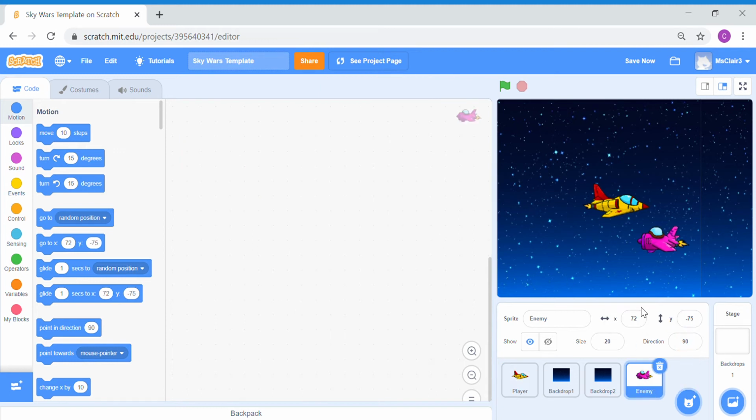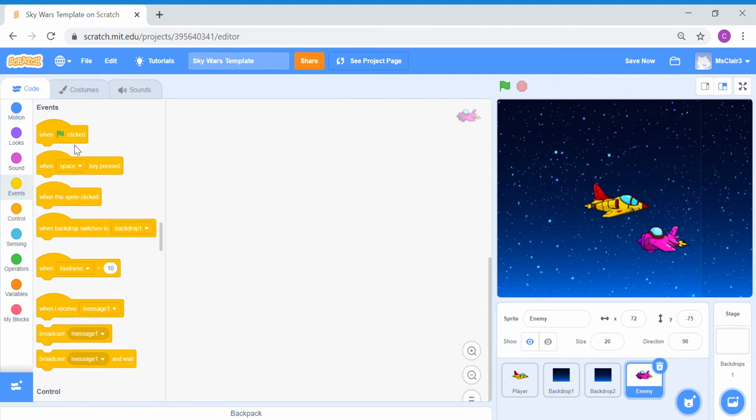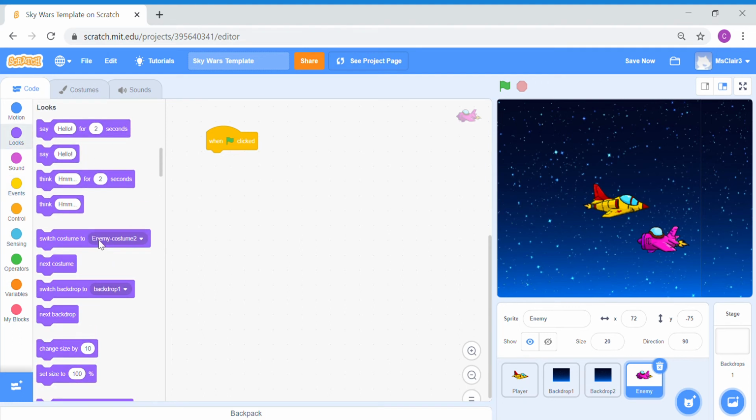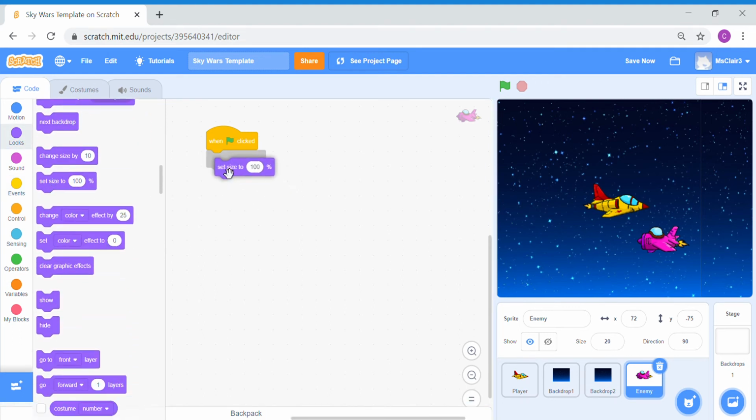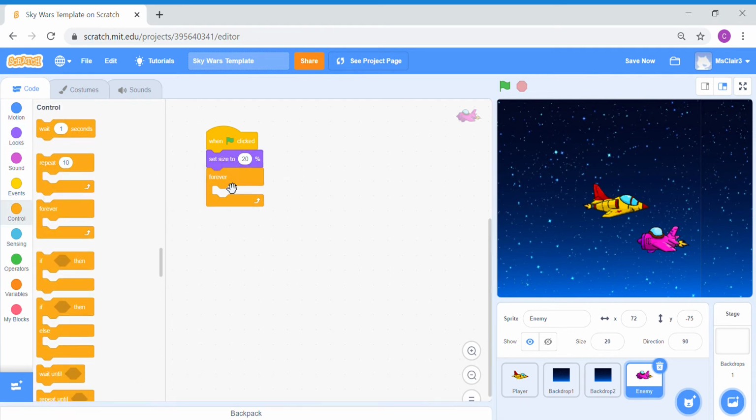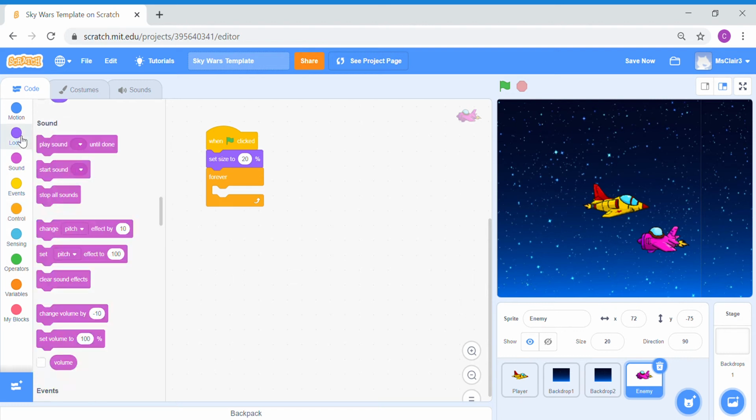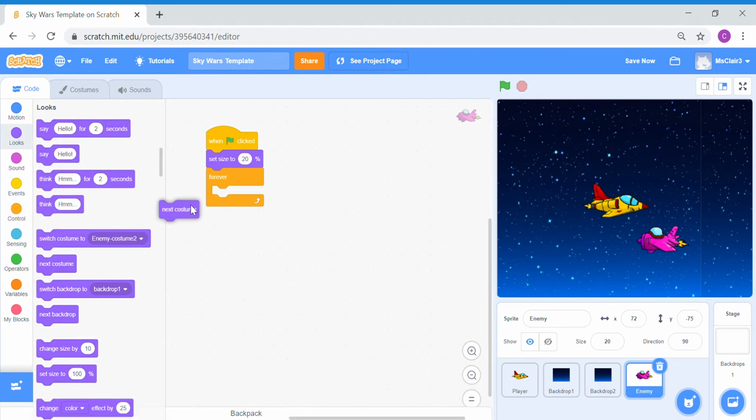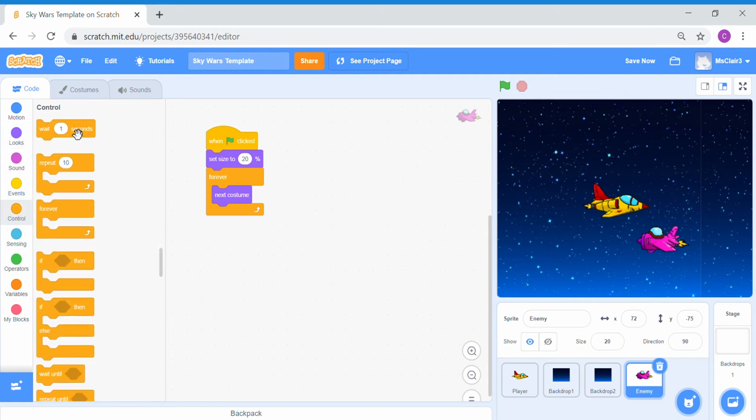Okay, now I'm going to do a simple code for my enemy sprite just to get it in motion. So I'm going to use my green flag click block. When green flag click, I am going to set its initial size to 20. Okay, and then forever, I'm going to make it do a costume change. So there's a bit of animation there. Okay, and of course, add a little bit of wait time before the next costume appears.